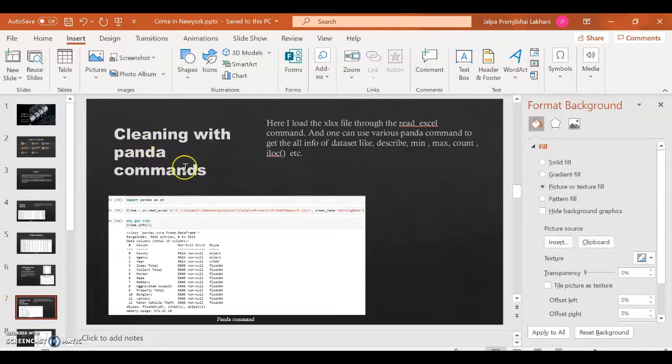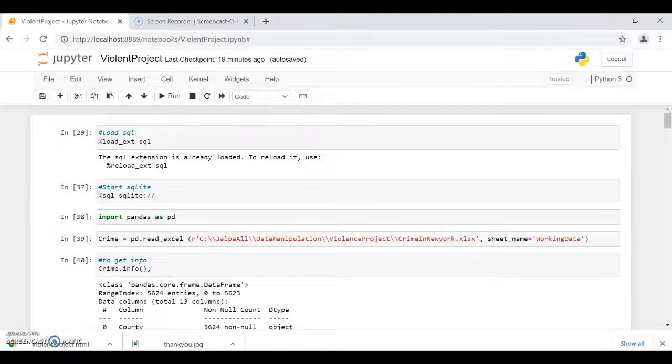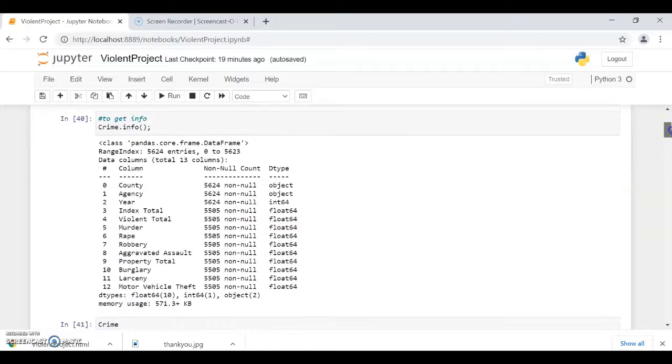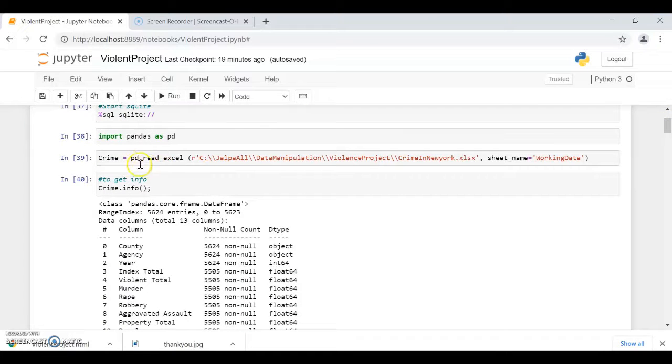So you can see this cleaning with the Panda. We can also clean our dataset by using the Jupyter Notebook. So I will show you how I can do that. So this is my Jupyter Notebook. You can see that here I import the Panda library, so I can use the various commands of it. And you can see that here I also load my Excel sheet in this crime data frame, and I use the working data.